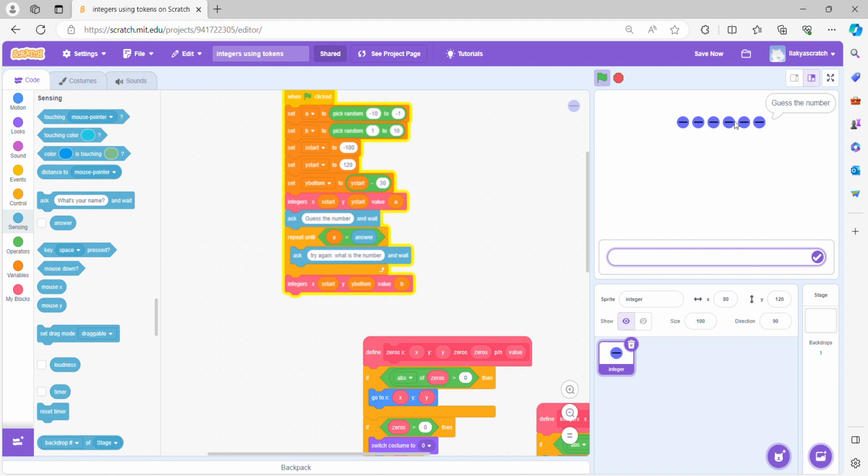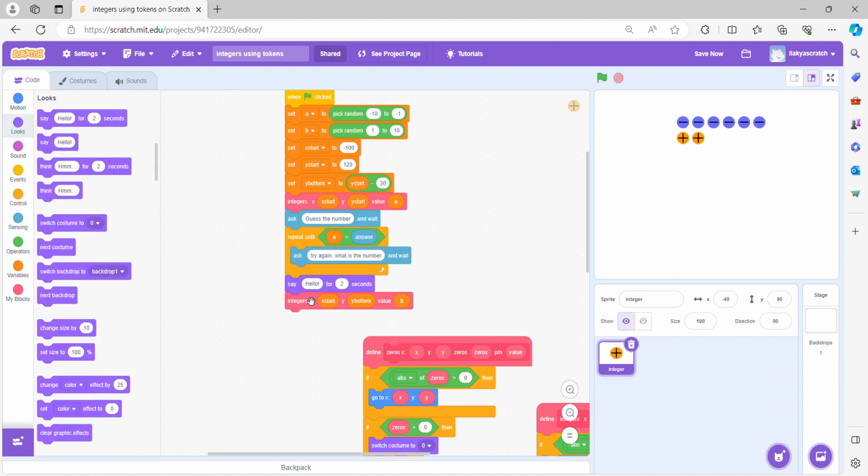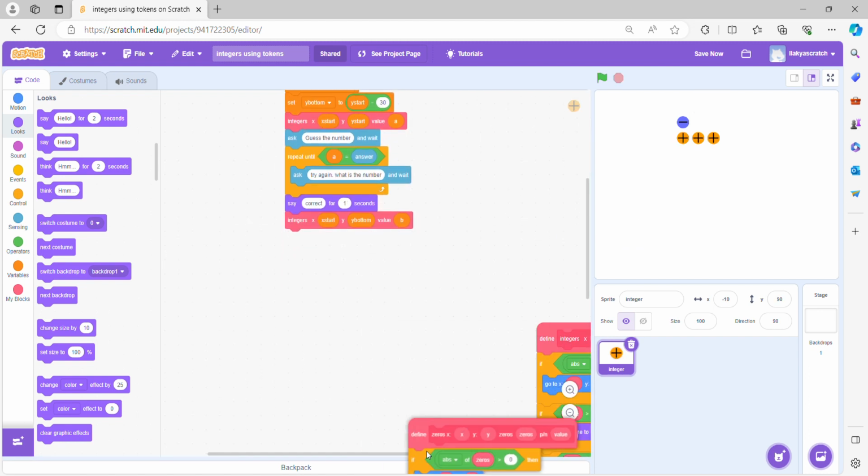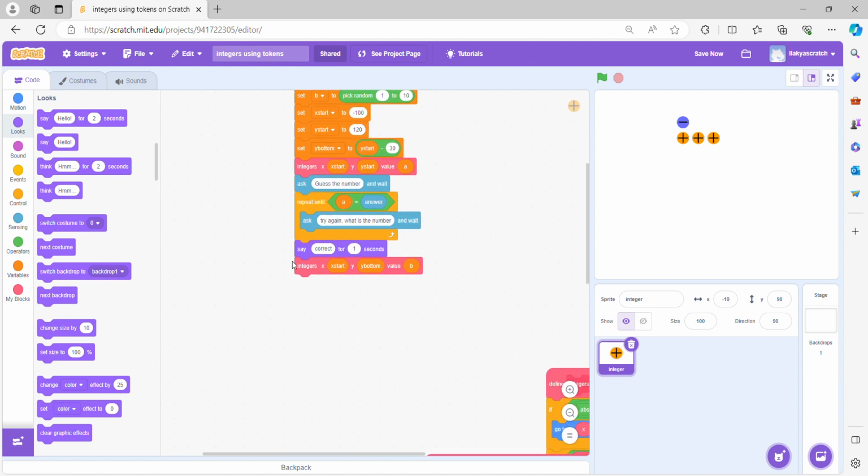So what is this number? It is -6. We can also put a little comment, correct, for a second. Likewise, you can do it for the variable B also, for the integer B also.